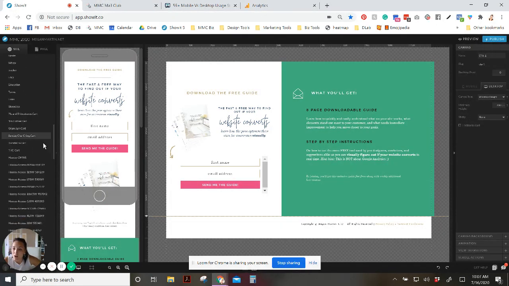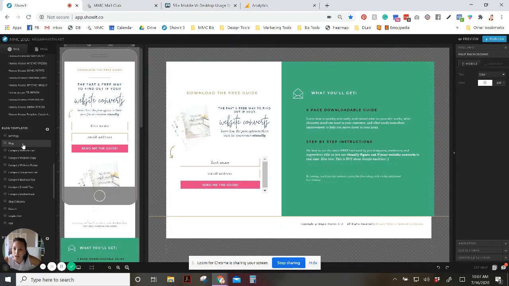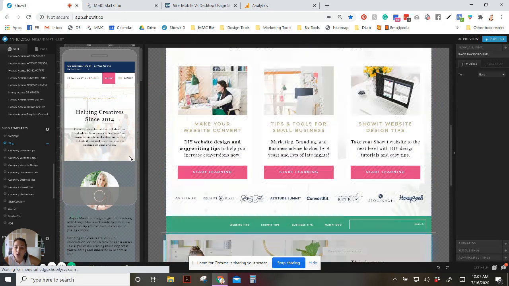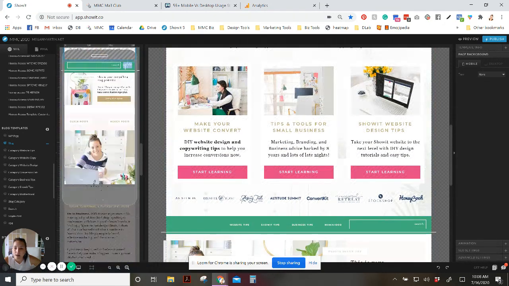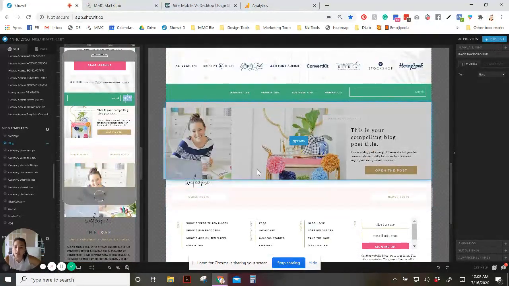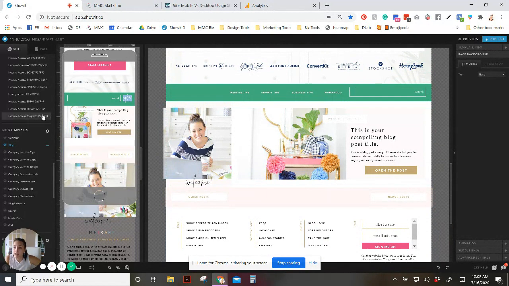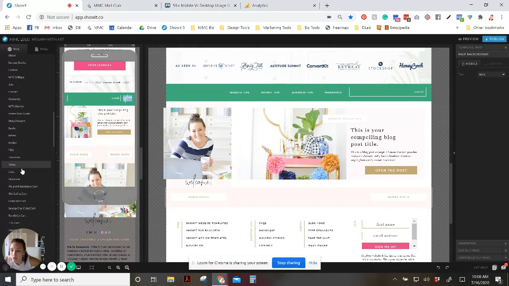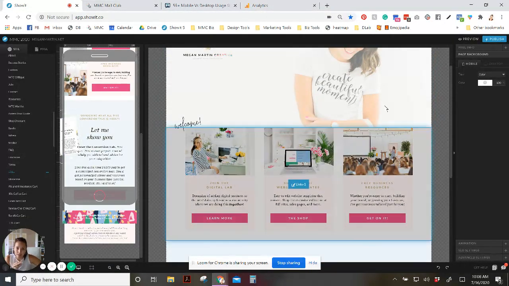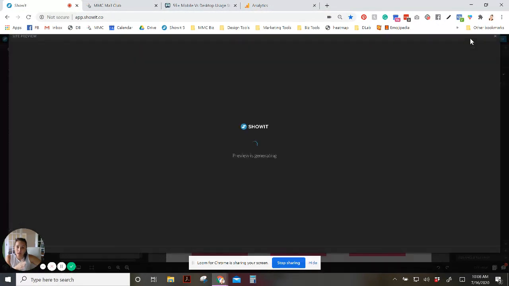And finally, what I also love about Showit is you can think through how you would design differently on a desktop versus a mobile, in the sense of, okay, let me actually show you a different page than my blog. Okay, so this is my Instagram link page. If you're on my desktop, it looks like this.